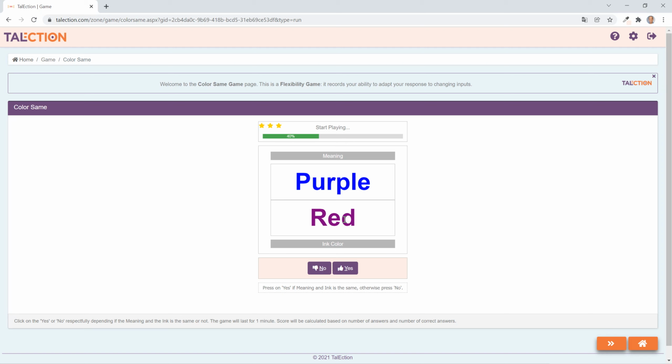Purple in word, purple in color, match. Red and red color, match. Says orange, but is green, not a match. Says black, is black, match. Is red and is black, not a good match. Says purple, is orange, not a good match. So you have to match the word above with the color of the word below. And that's the logic of the game.